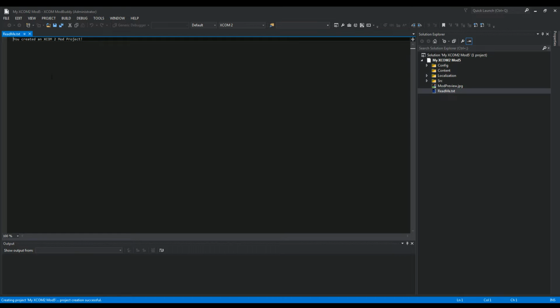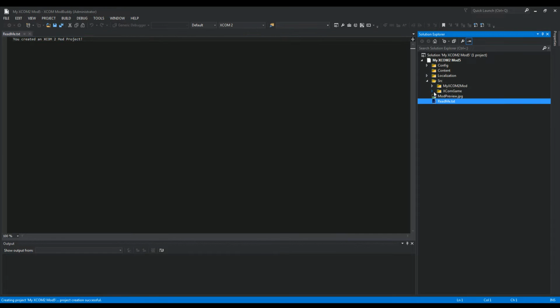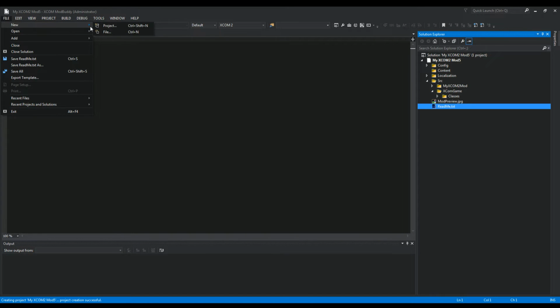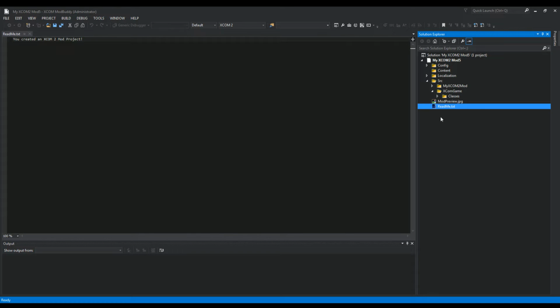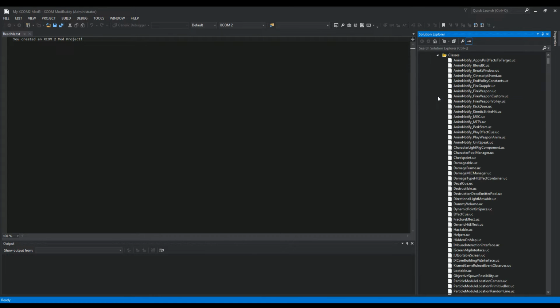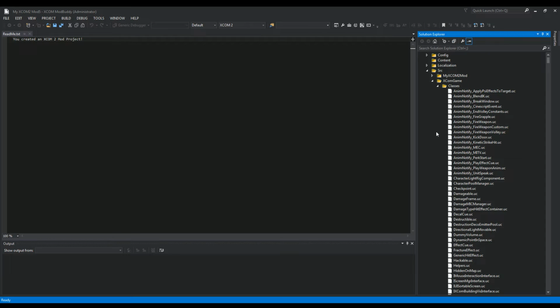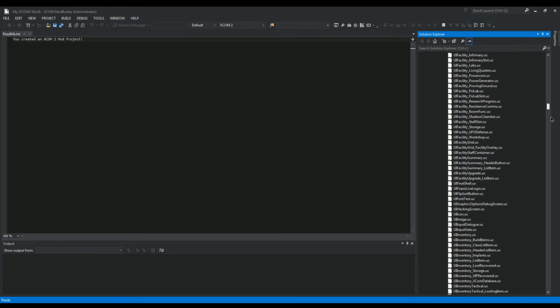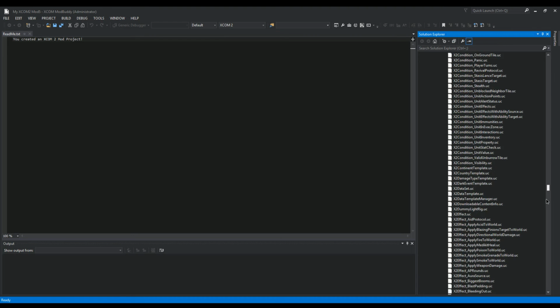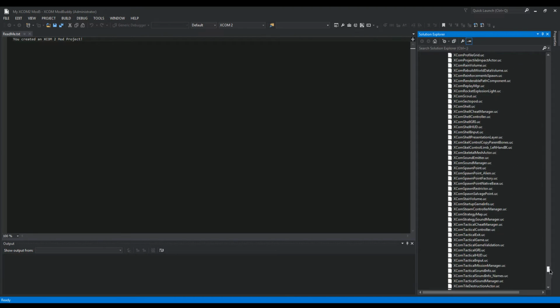So I opened up a new mod project to show you that the XCOM game folder will be there. This is, again, if we go to new project and select the default mod, this XCOM game classes system will be there for you. And I'll be going into a little bit more detail on this in later videos when we're actually creating mods. And these are all the classes that the game uses today. There's a lot of them.